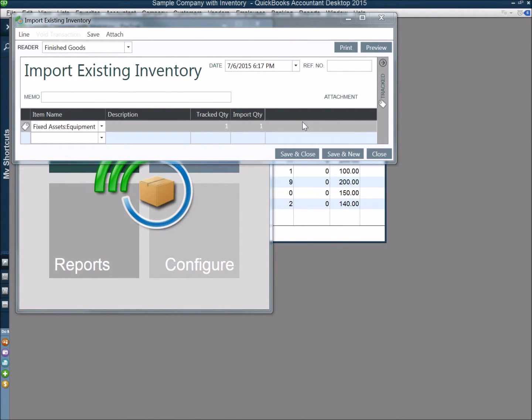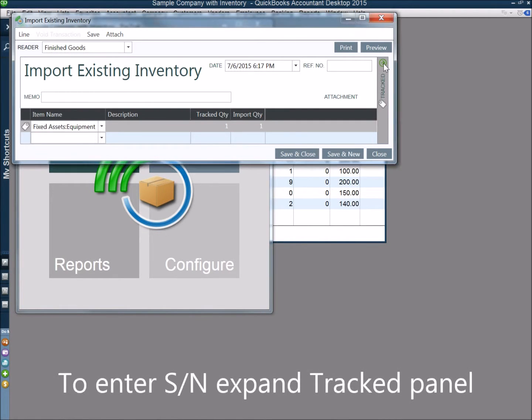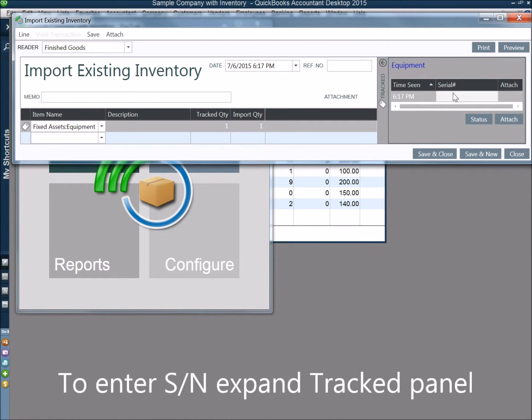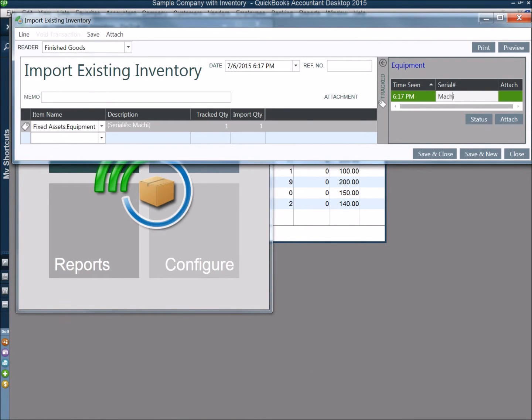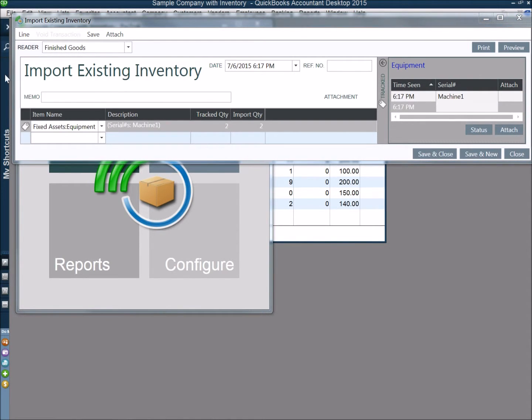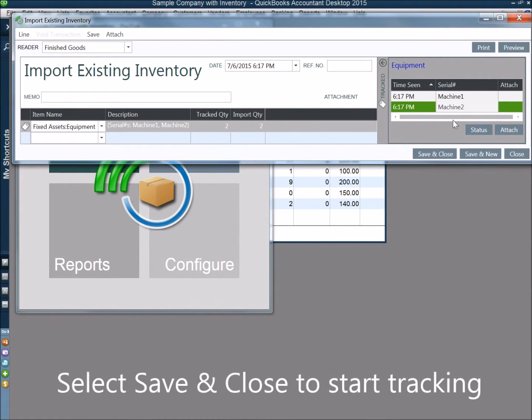So I scanned the first piece of equipment, and I'm going to go over here and expand the tracked panel and enter in a serial number, machine 1. And if I wanted to scan another piece of equipment, I'll go ahead and scan that and enter in its serial number as machine 2, and then hit Save and Close.